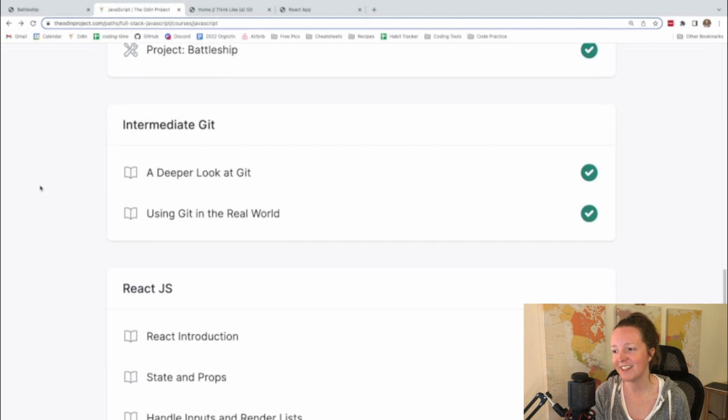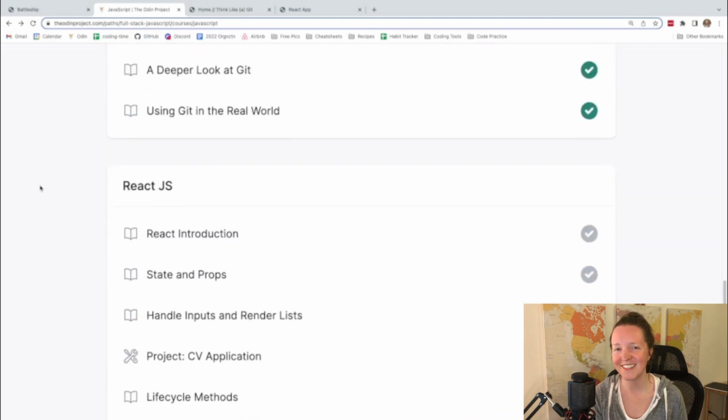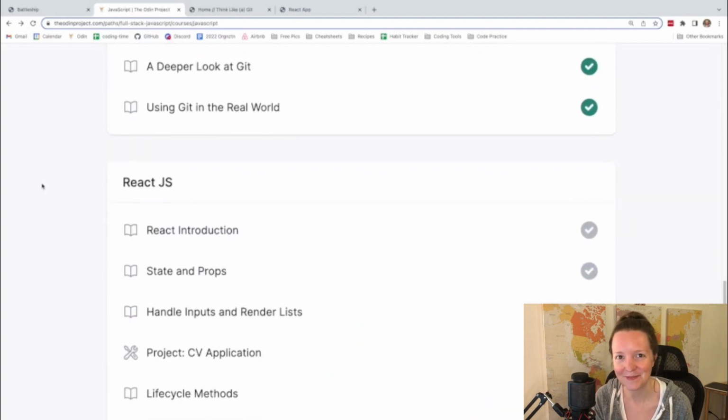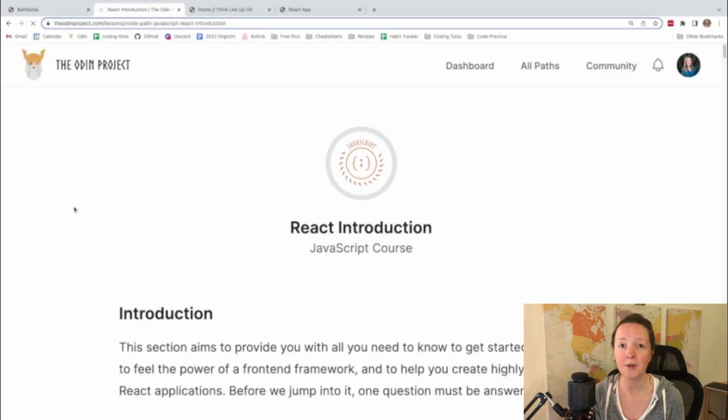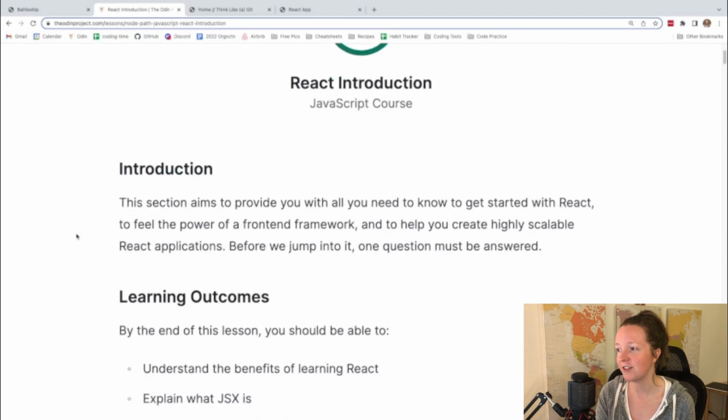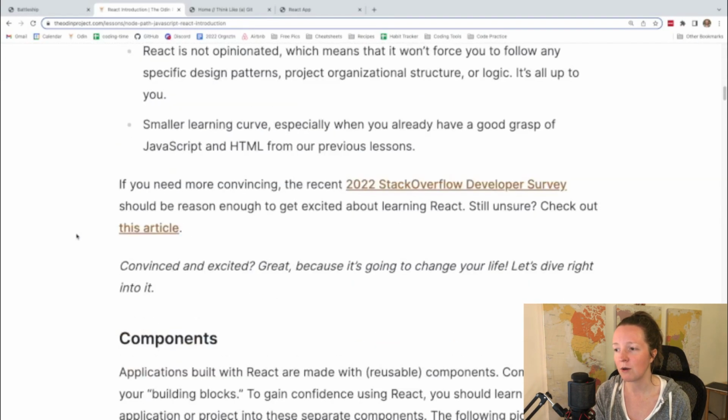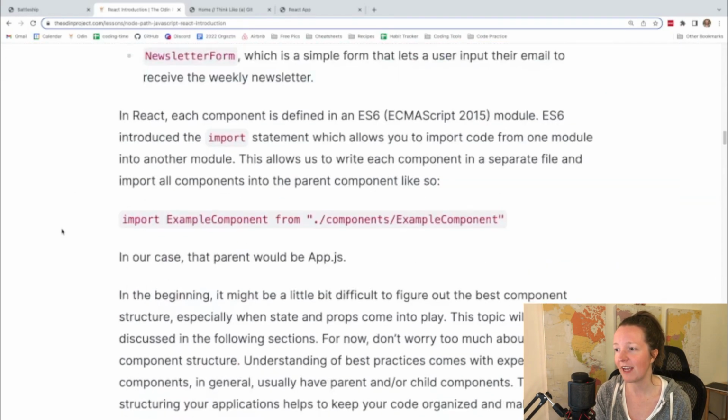After the Git section, I finally moved on to the React section. Now, I feel like I've been a little bit spoiled in the past couple sections of the JavaScript course because they were all very project heavy, which I really like. And now I'm pretty immersed in reading assignments, but it's okay because I've really been wanting to learn how to use React. So I'm currently on the React introduction lesson, which just goes over some of the fundamentals of React.